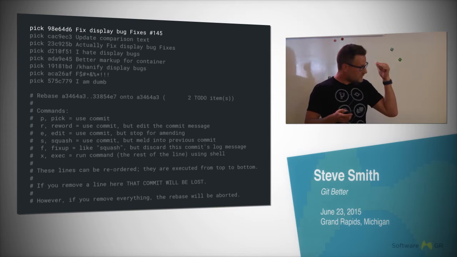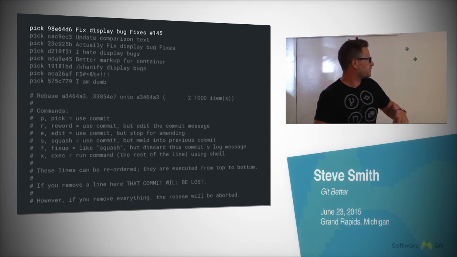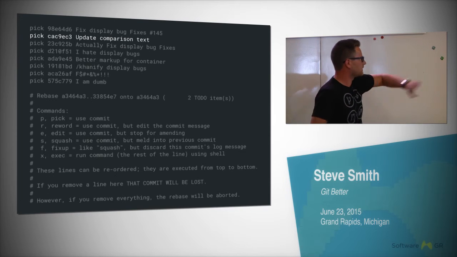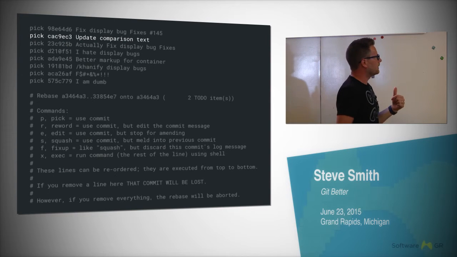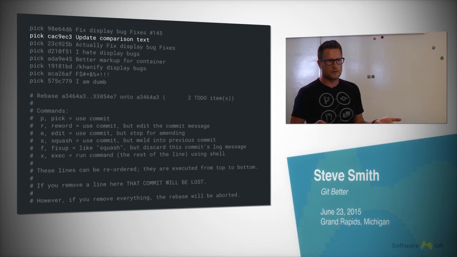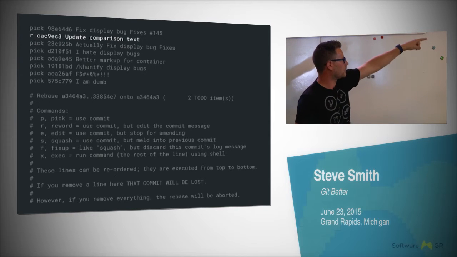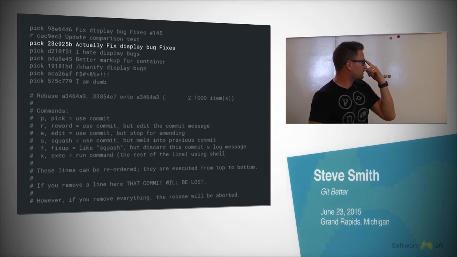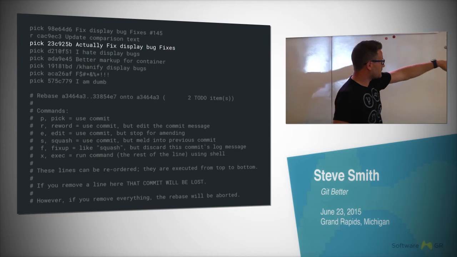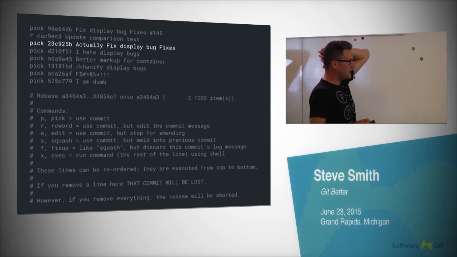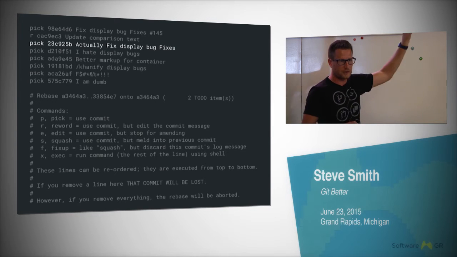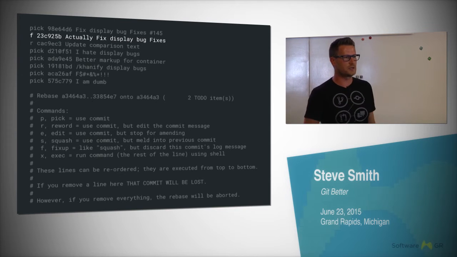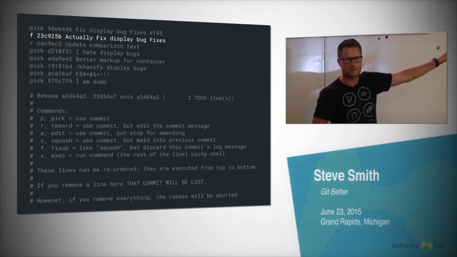So I look at my first line. Okay, fix display bug. I got my bug number in there. Awesome. That's fine. I just want to pick that one. So on to the next thing. Update comparison text. I didn't include my bug number in there. I forgot. So I actually want to reword that commit. Okay. All right. This next thing actually fixes my display bug. So that one I'm like, that's a terrible commit message, and it's part of the first thing. So I'm just going to reorder those lines and change it to F for fixup. So it's going to combine those two commits into one thing and just use the first commit message.